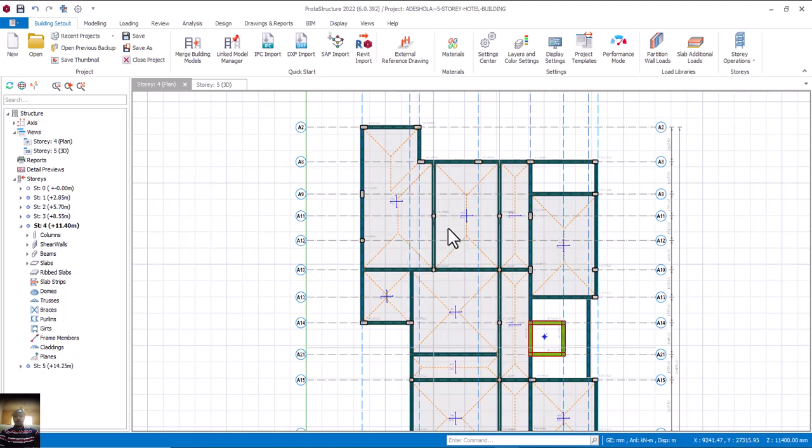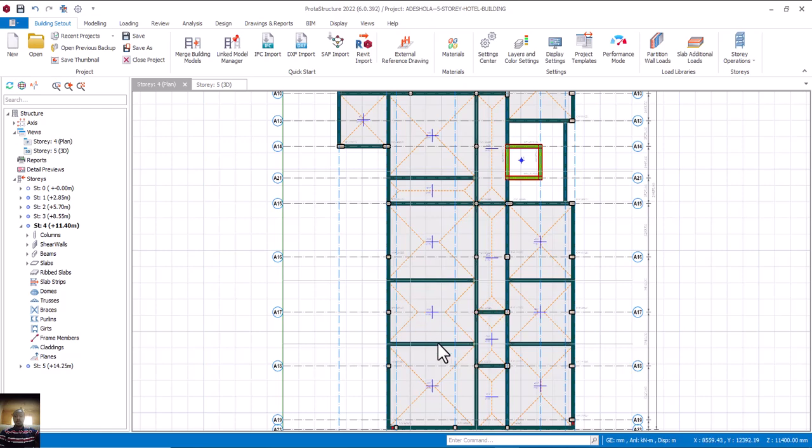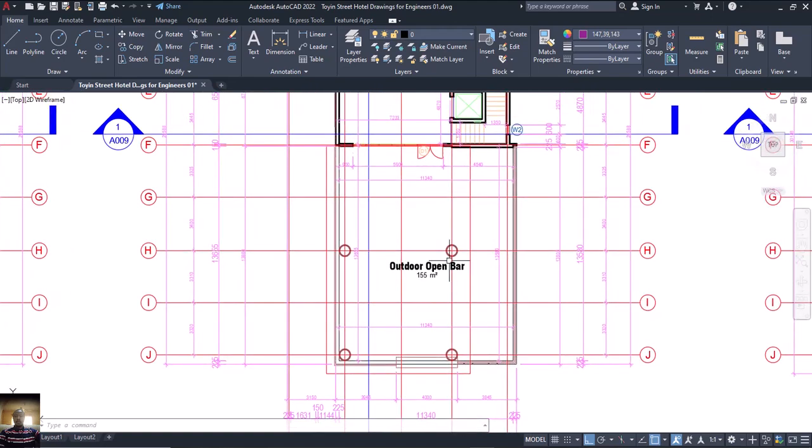These slabs here, I'm going to reload them. Change the load in my part 4, to suit what we have here, which is this outdoor open bar. You expect a lot of people in this place, a crowd around this place. Possibly even music around this place.